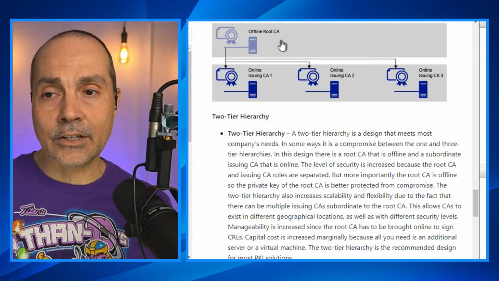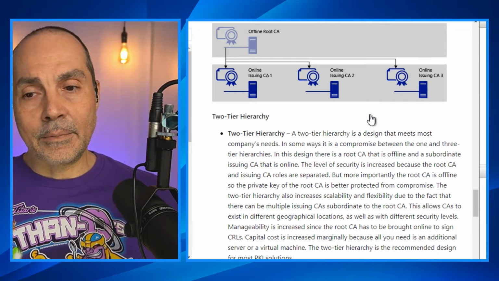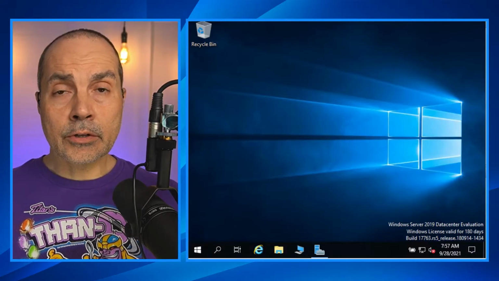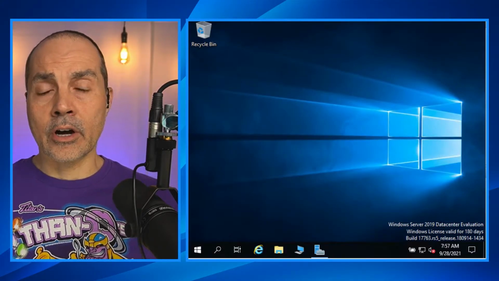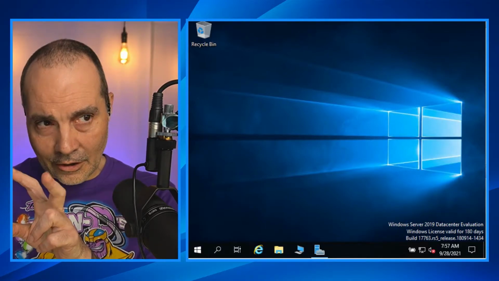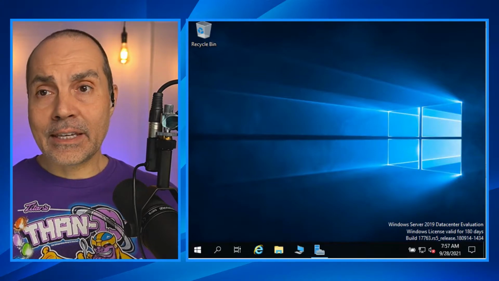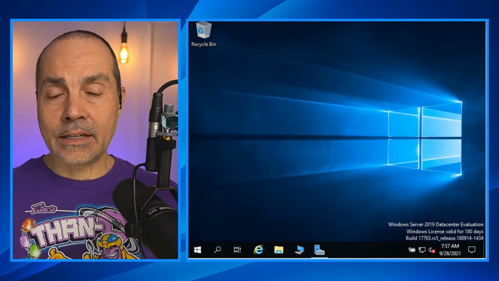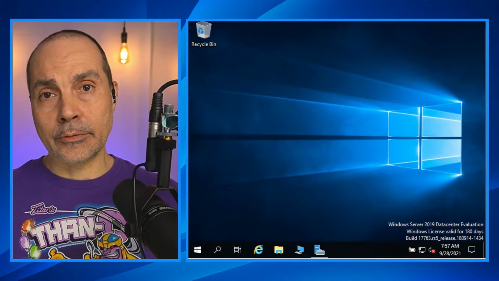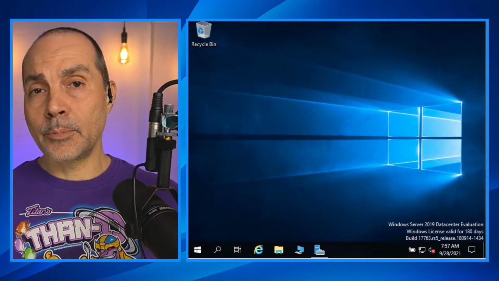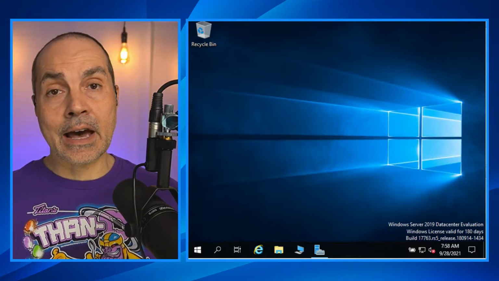So we're going to focus on a two-tier hierarchy, and I'll put the link to this in the show notes below. Let's talk server specifications and how we have our offline root built, our Hyper-V root. So I have here a Windows Server 2019, very basic server build. I've got a C drive and a D drive, single processor, a couple of gig of RAM. This isn't going to be taxed very heavily.